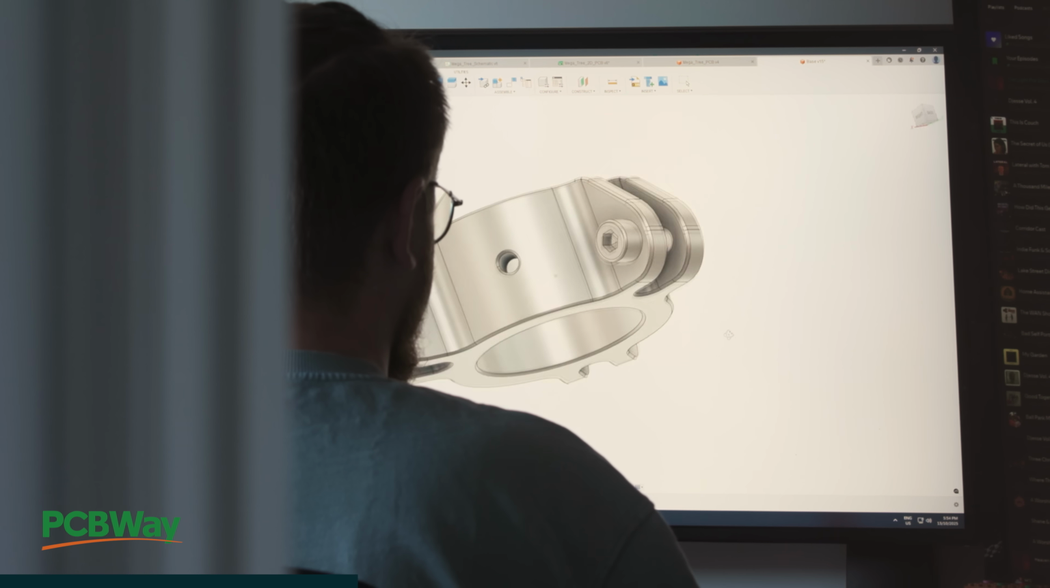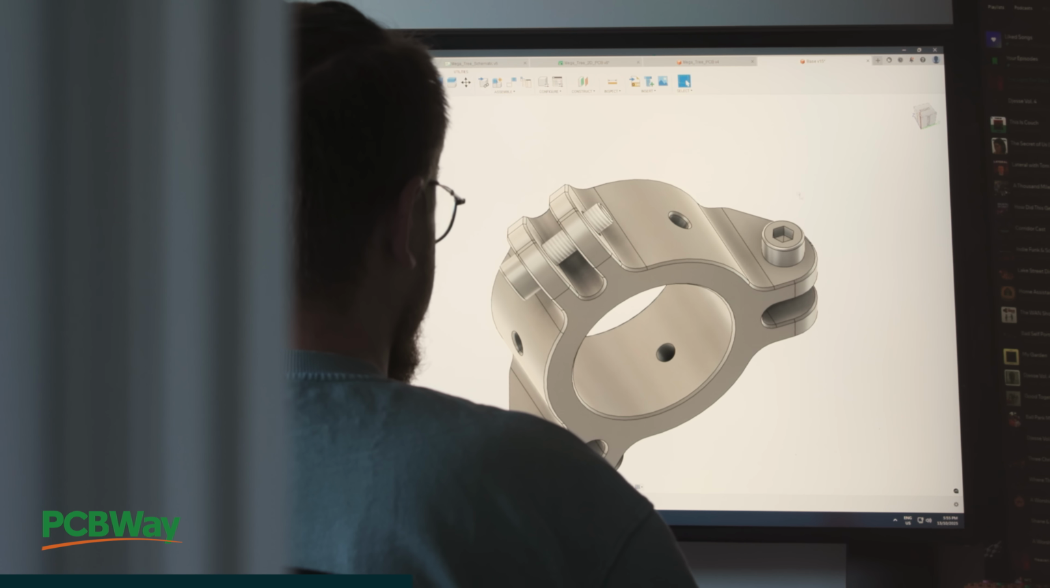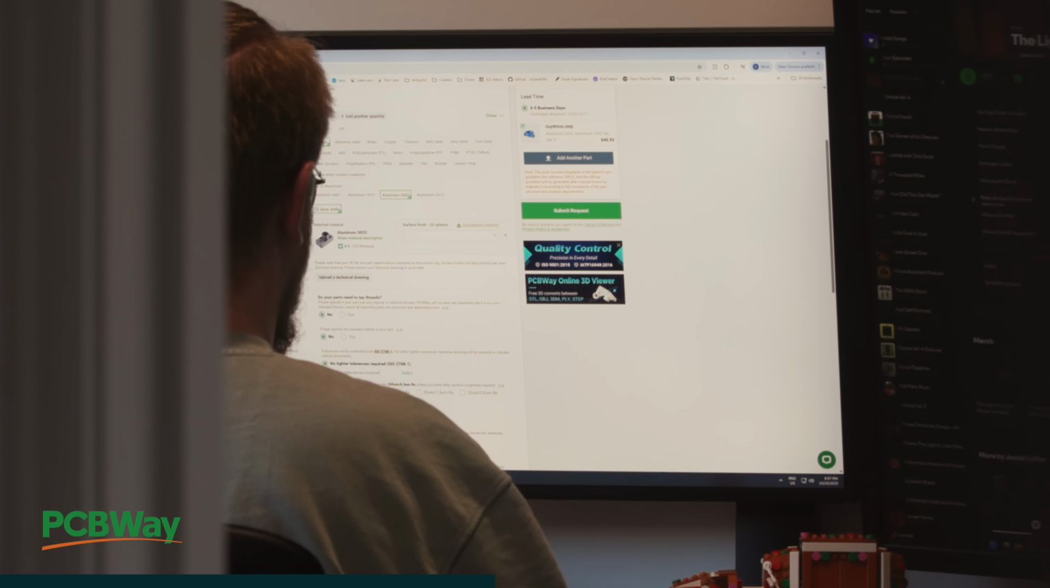Then I took that very same file I printed and uploaded it to PCBWay's online quoting tool. This is the first machine part I've ordered from PCBWay, and I was pleasantly surprised at how easy the whole process was.